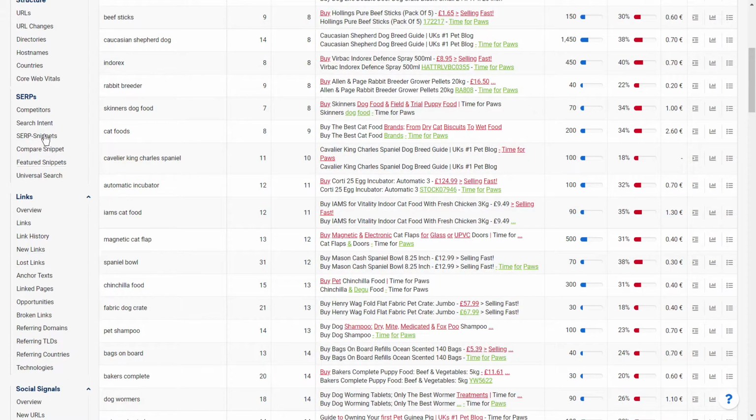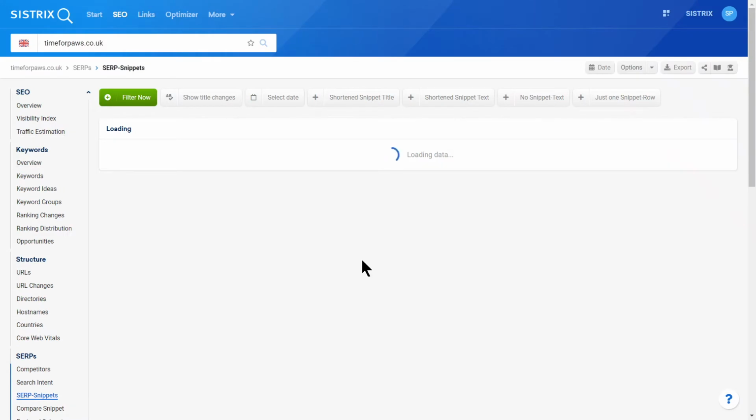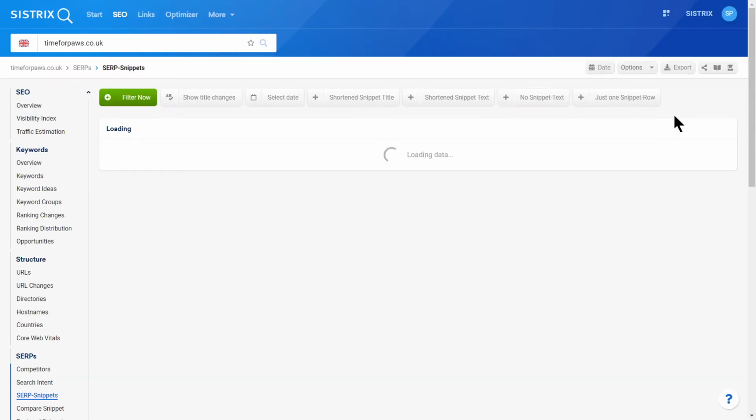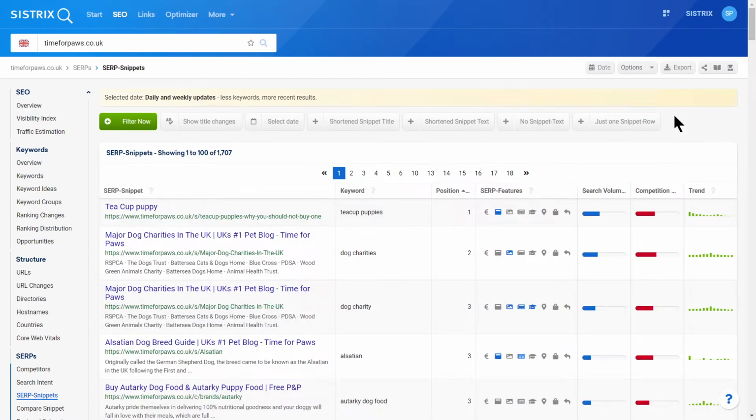So you would go down here to SERP Snippets on the left hand side, and there's a couple of things you need to do. First of all, make sure your data source is mobile. That's the most recent and most complete set of data we have for the domain. The date you don't need to set. But what is important, if you're exporting, and the export feature is up here on the top right, you need to slightly change the default columns.